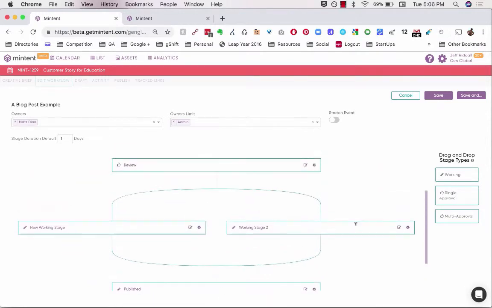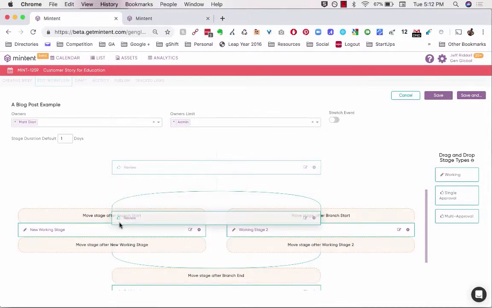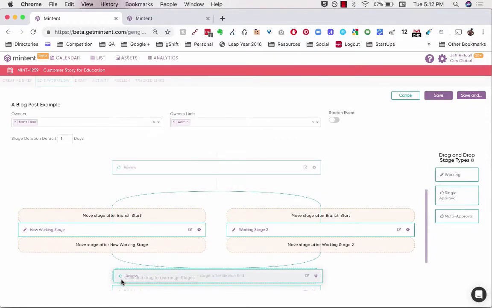We currently only support dual parallel branches in a single stage, but in future development, we'll be adding support for multiple parallel branches in multiple stages. You're also able to move inactive existing stages by hovering over the stage and again dragging and dropping either before or after an inactive stage.